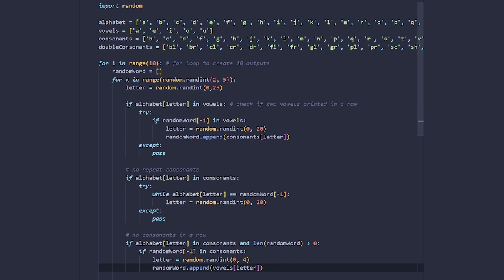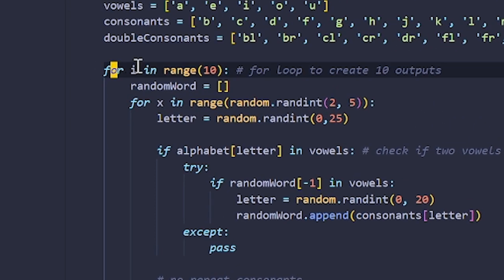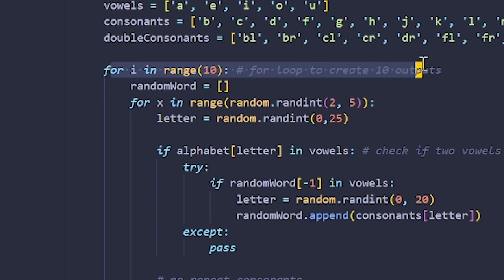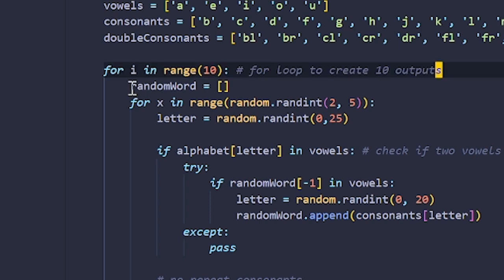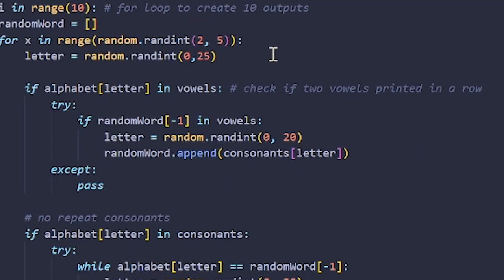Alright, so I'm just going to take a second to go over how this program actually works. At the very start, we have this for loop that encapsulates the entire program. After that, I just made a string that will store the random word we make. We randomly choose a length for the word to be, and then we randomly generate our letter. We have all of our checks.